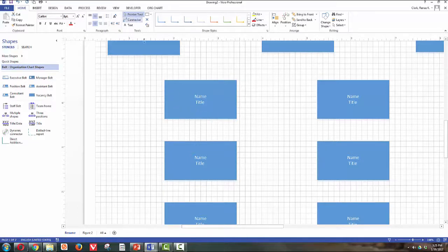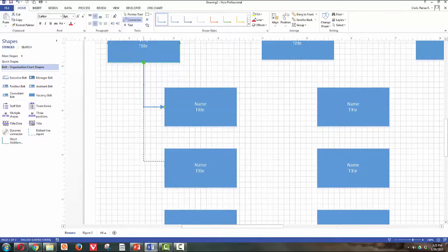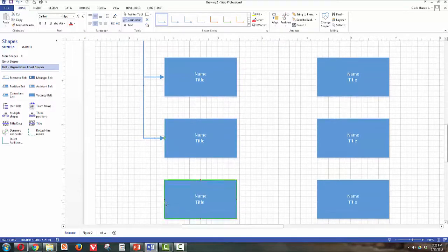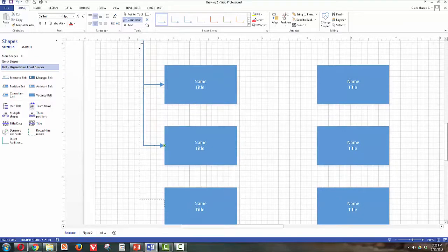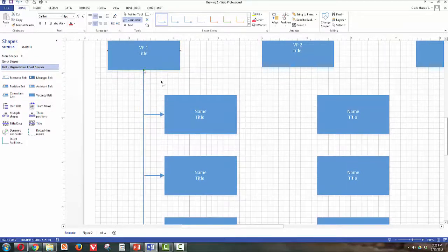So again, back to the connector tool. Here I'm going to the left side of the subordinate box and then connecting up to the supervisory position. I'm going to do all three of these, again, making sure they are snapped and glued to each of the ends so that they will move in concert. And it comes up, there we go.